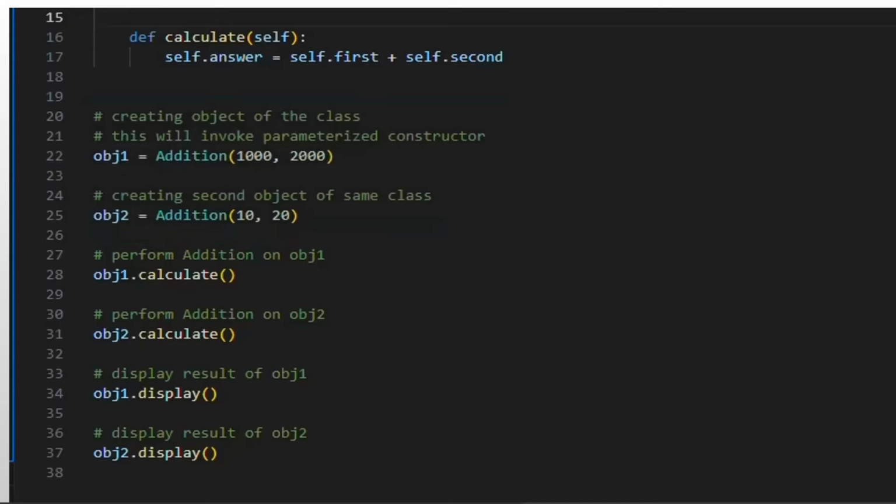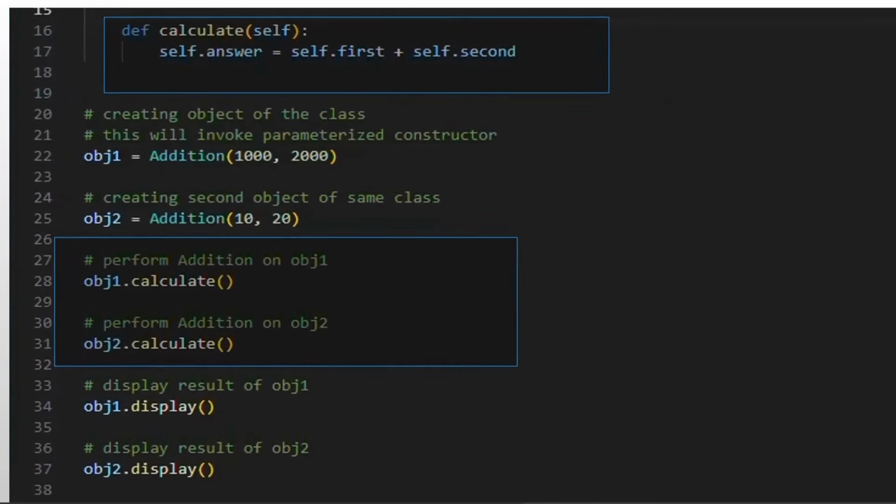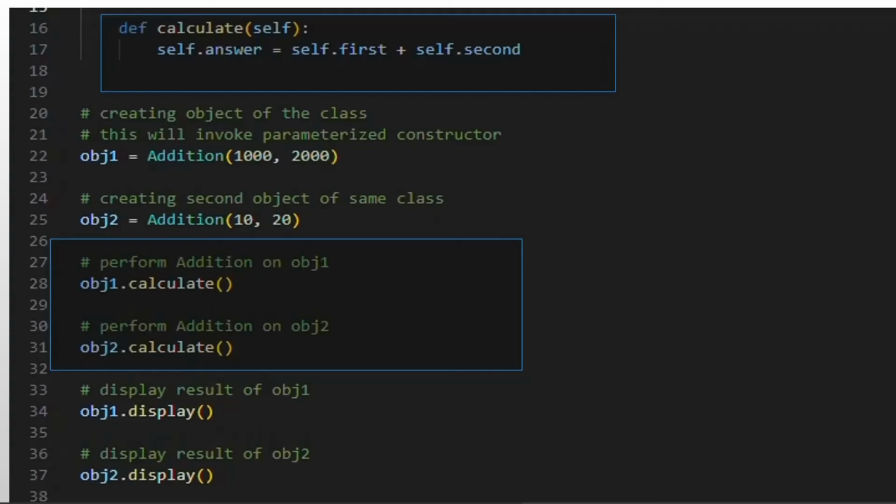Calculations and results. obj1.calculate calls the calculate method on obj1. This sets obj1.answer to 1000 plus 2000, which is equal to 3000. obj2.calculate calls the calculate method on obj2. This sets obj2.answer to 10 plus 20, which is equal to 30.